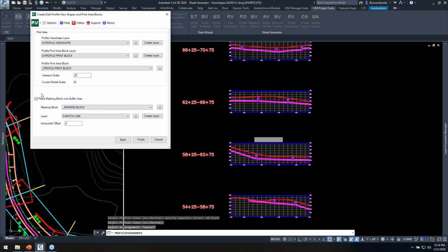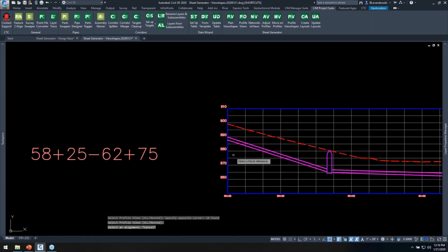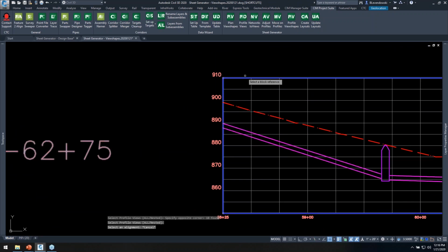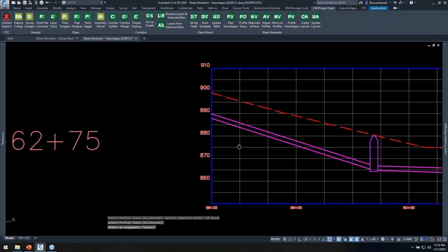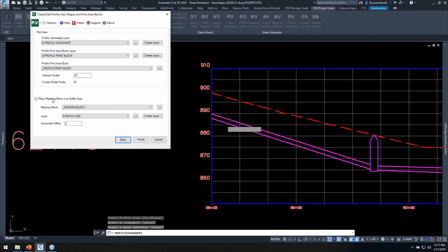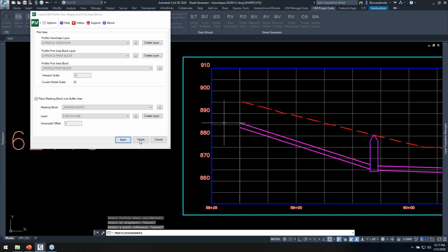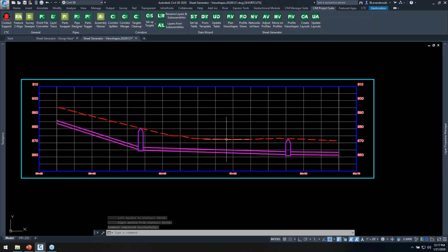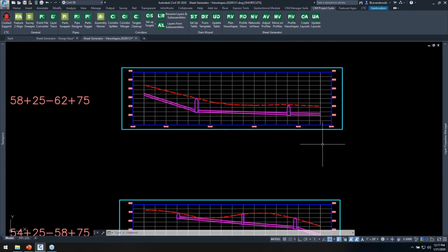And then we're also going to look at a feature here, which is to place a masking block over the buffer area. So if you remember, we added that plus 25. This is a common thing people want to do, which is to have some extra grid spacing beyond or in their profile view, but not show any data. So we can do that in here. It's an option. You don't have to do it, but it's a feature. So if I hit finish, you'll see now it masks in that extra 25-foot buffer. Okay, so just another feature there.